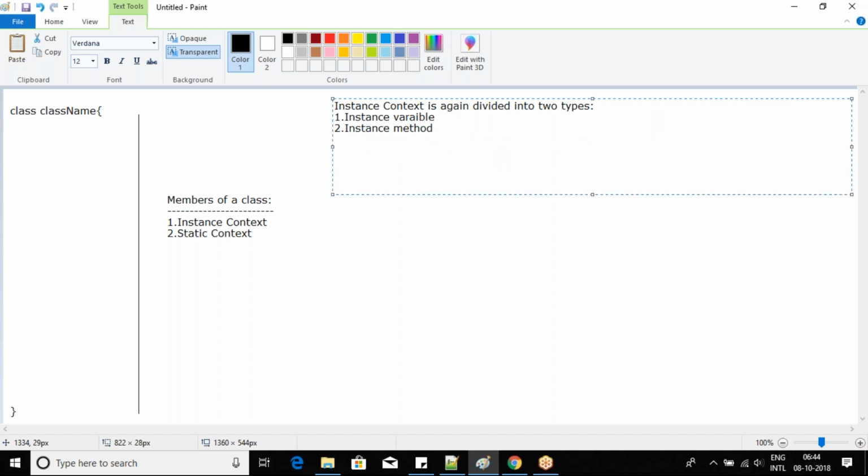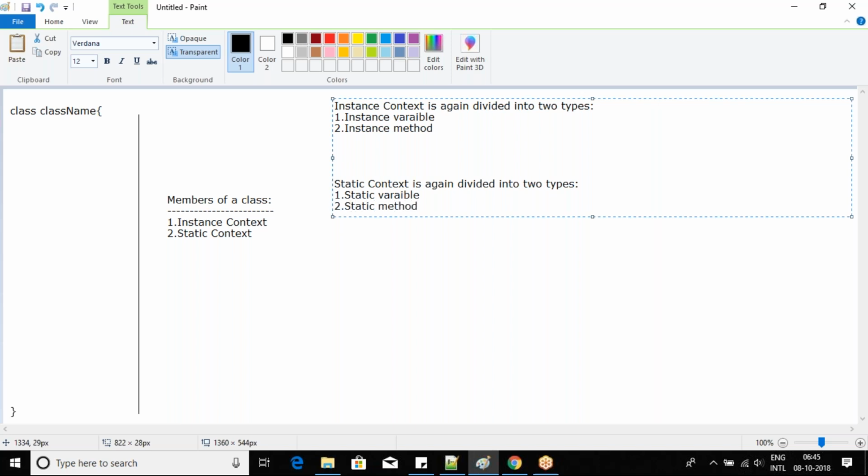Same way static context as well. Static context is again divided into two types. One is static variable and the second one is static method. Okay, one is static variable and one more thing is a static method here.